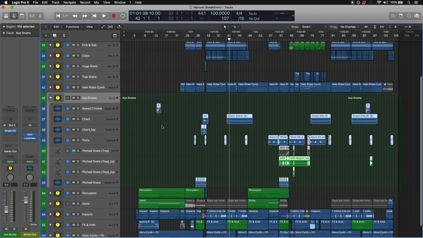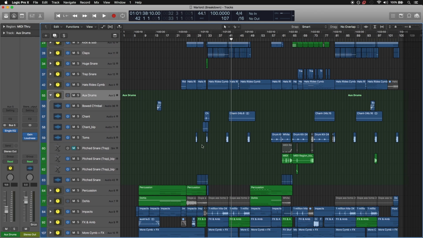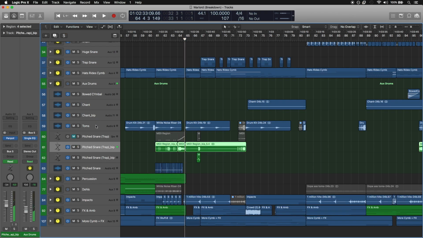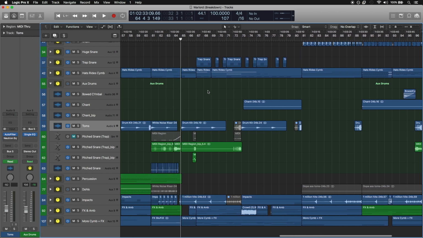Then I got the auxiliary drums, which most of this is just what Rule 2 sent. Secondary drums, like the pitch, the little trap build-up snare that comes in, as well as some impacts, the toms that Rule 2 sent, the big chant.